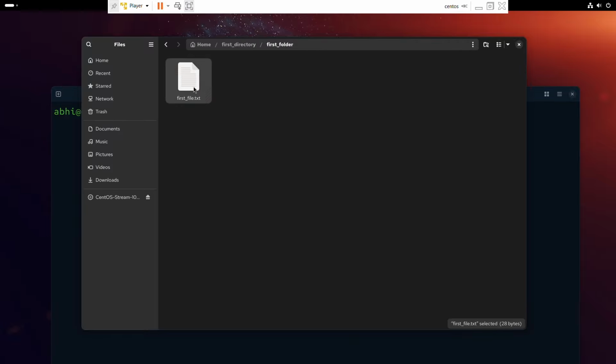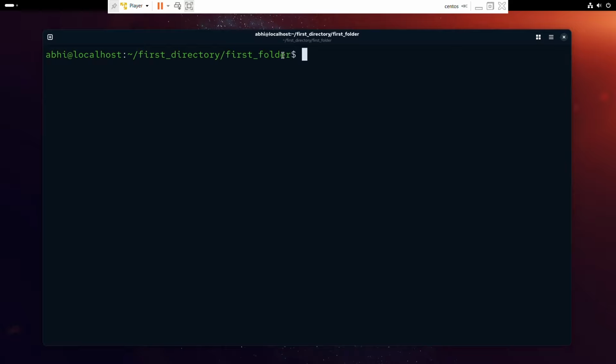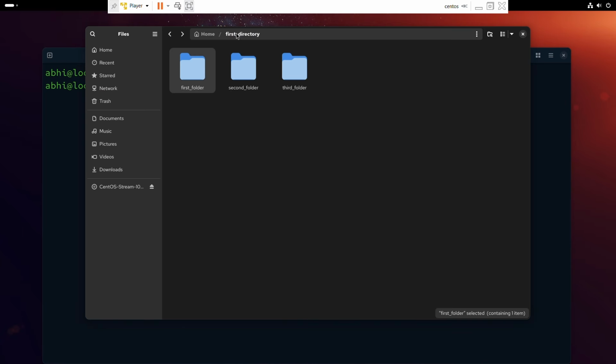I'll show you how you can get back from this directory, that is the first folder. For that, cd .., and you have come to the first directory again. That means this is the position you are in right now.